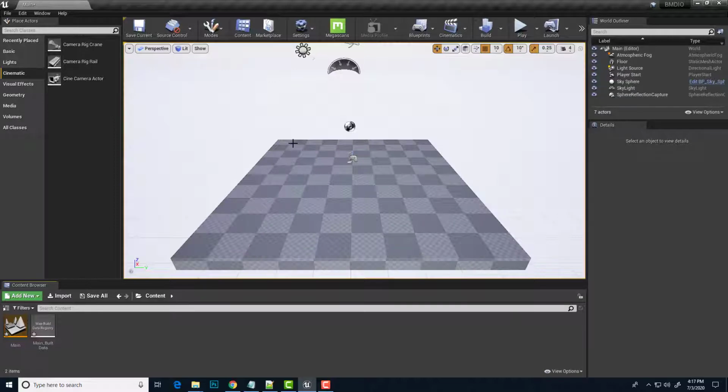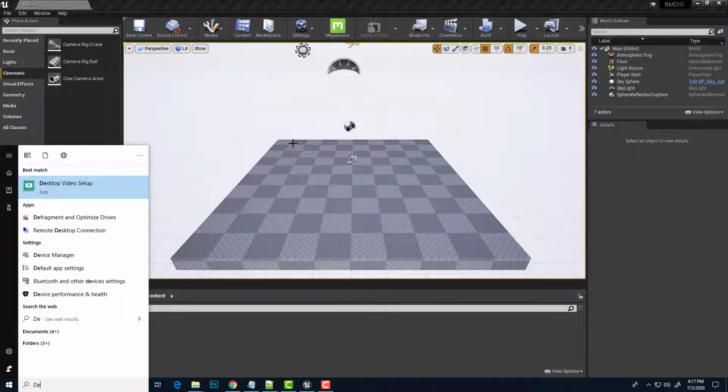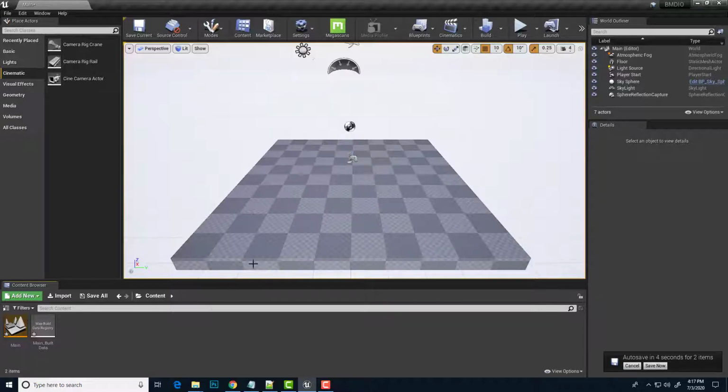Another thing I'll double check is that my drivers and board are working, so I'll hit my Windows menu to bring up applications I can run and desktop video setup. This is part of the software that gets installed with the Decklink board and includes the drivers and such, and this shows that I have a Decklink 4K Pro. I've also tried this with a 4K Duo as well as a Decklink 4K SDI, and it's worked for all of them. Alright, so my board's in place, and so now I can set up Unreal to output data.